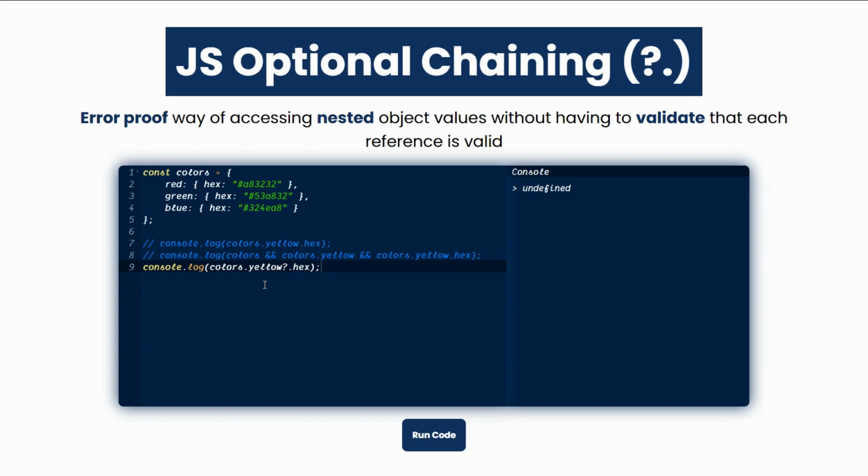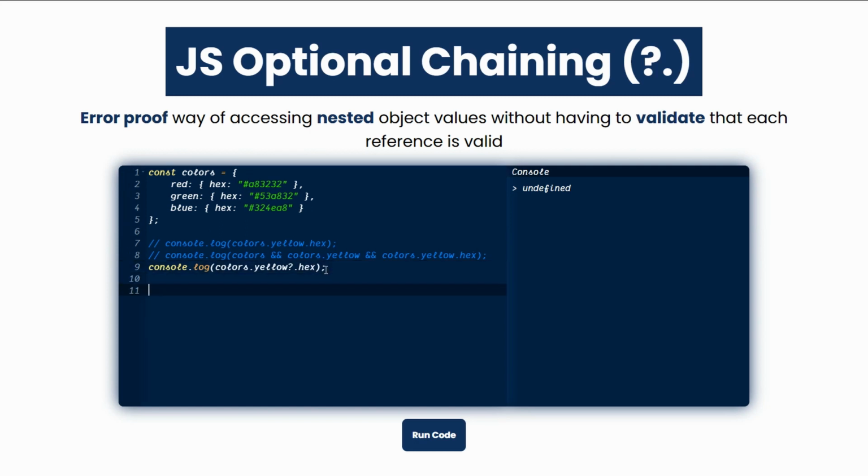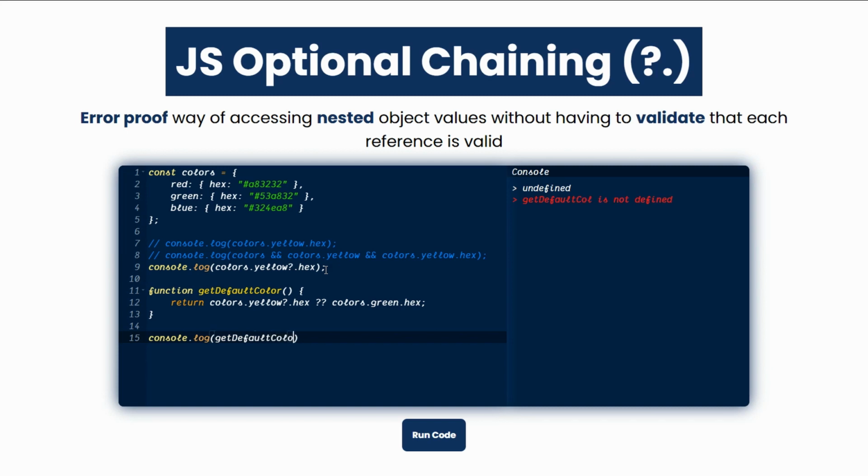Some important notes here are that this optional chaining works pretty well with the nullish coalescing operator. If you don't know what that is, I have a video on that and I'll post that in the description below. So for example, let's say that we had a function to get a default color. We can return, let's say we want to check for yellow first. So we can do colors.yellow, use the optional chaining, the hex, and we can also make a default if that's not there. Let's just say colors.green.hex. Now we can console this out. You get default color.